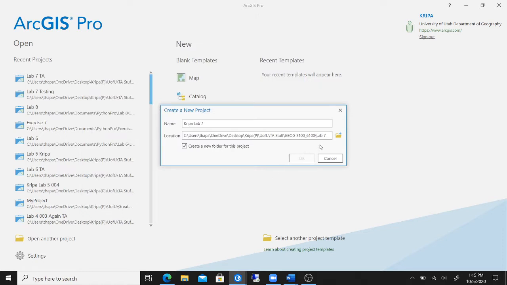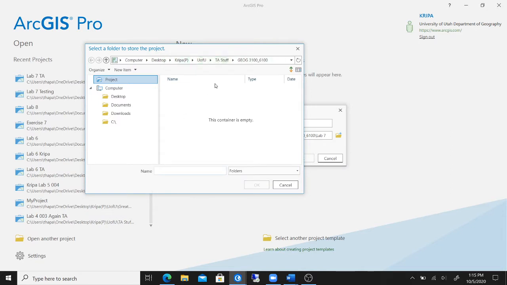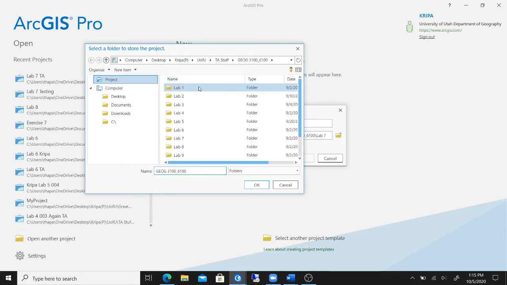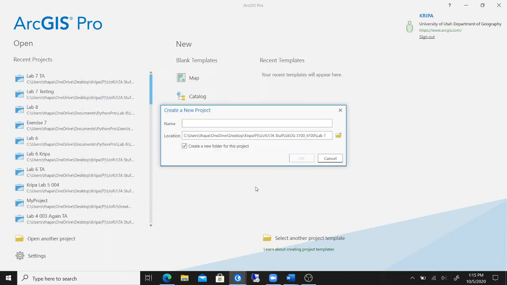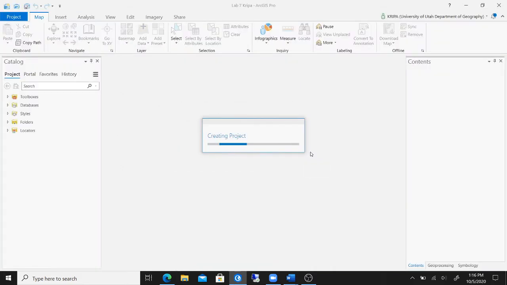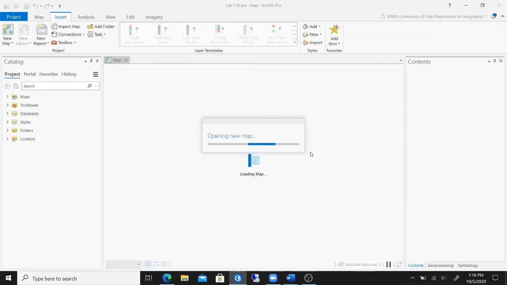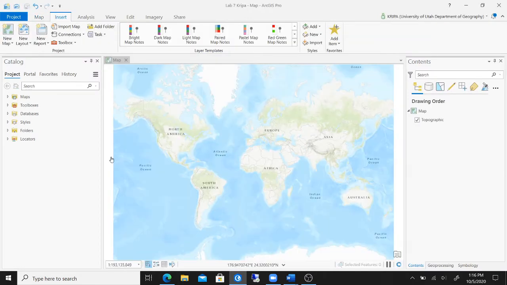Okay, it's not letting. That was weird. Make sure you're saving it inside your Lab 7 folder.